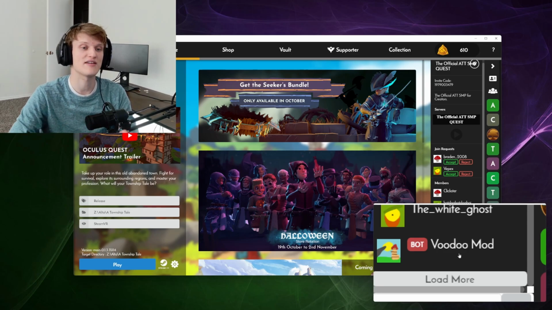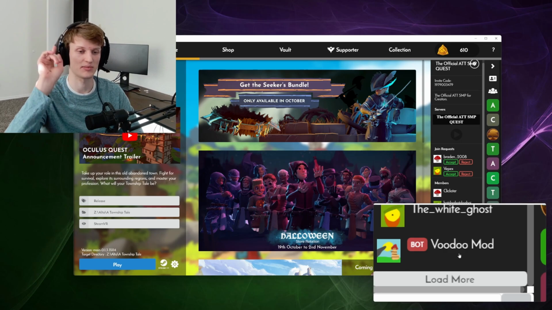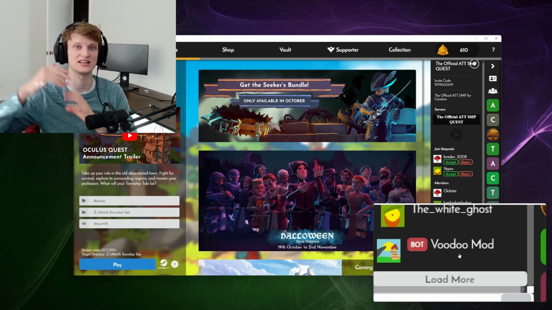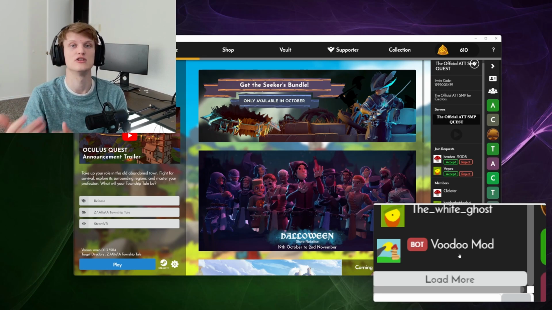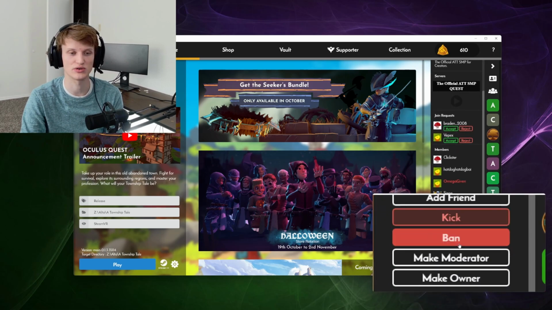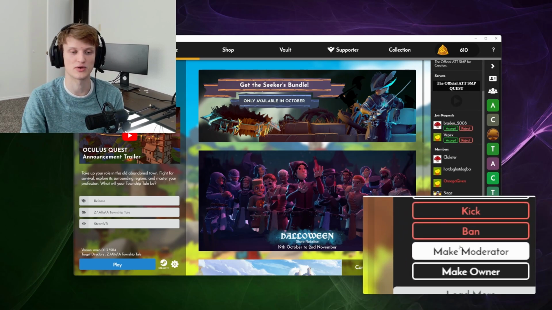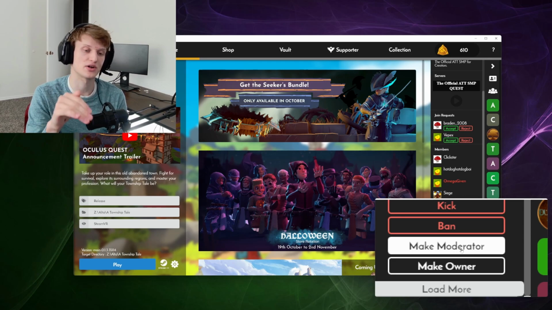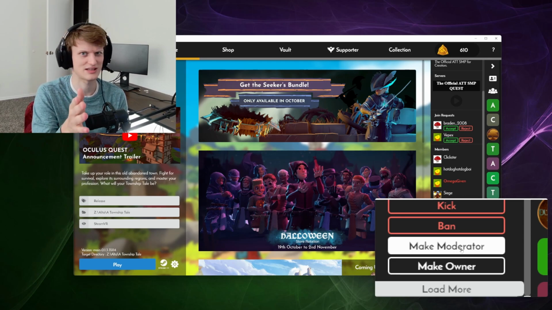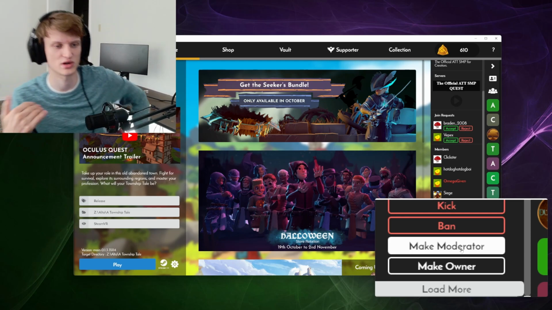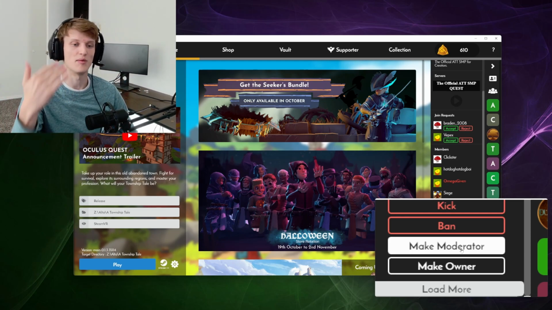But once you have it added, you have to do one more step. You added it to your server, but the bot is using commands to actually do what the bot does, so you need to give it access to those commands. Now that Voodoo is on, you go down here and make it moderator. I don't think you should make it owner, so definitely don't do that. Keep yourself as owner of your own server if it's your server. But you can make it moderator.